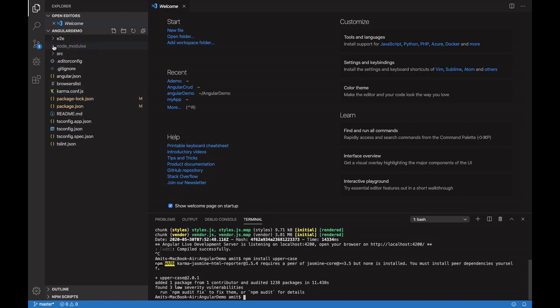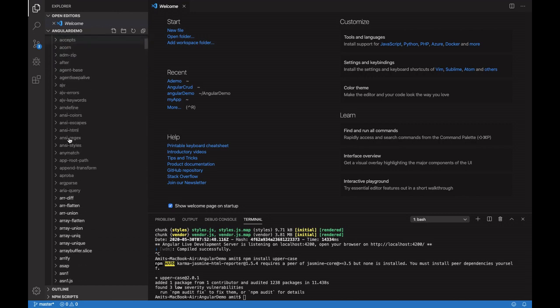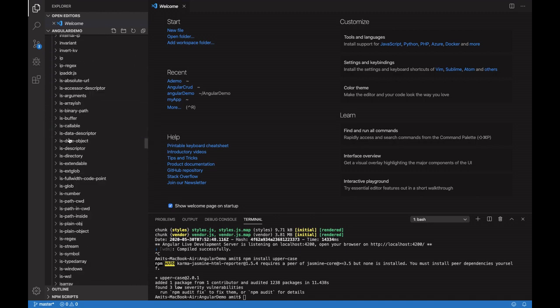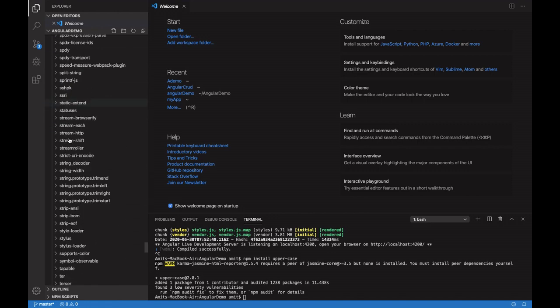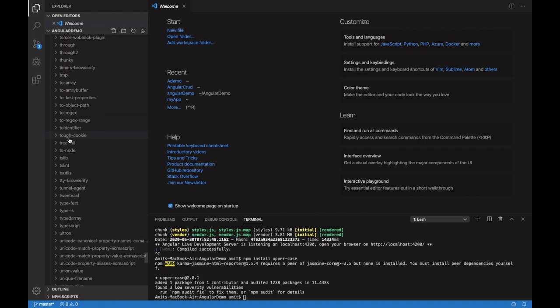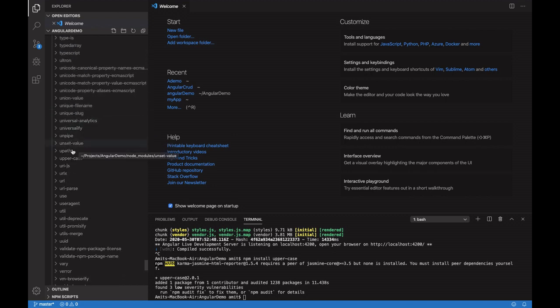Here in node modules, if you check, you will get a folder named uppercase. So this is how you install a particular package with the npm install command, and it will add that particular package into your node modules folder.